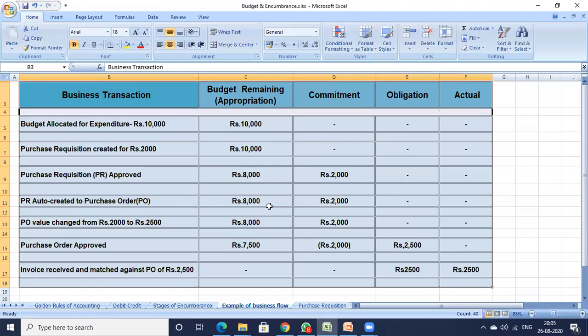Okay, wherein it is again for 2,000 the purchase order would be created, and your appropriation is left with the budget. The remaining amount in your budget is 8,000 rupees. Now in between, what happens is your purchase order value changes from rupees 2,000 to 2,500. Suppose you want more raw materials or something; in the real time scenario, all these things happen. Suppose you need more raw material for something, your PO order automatically changes. So here it is changed from 2,000 to 2,500.